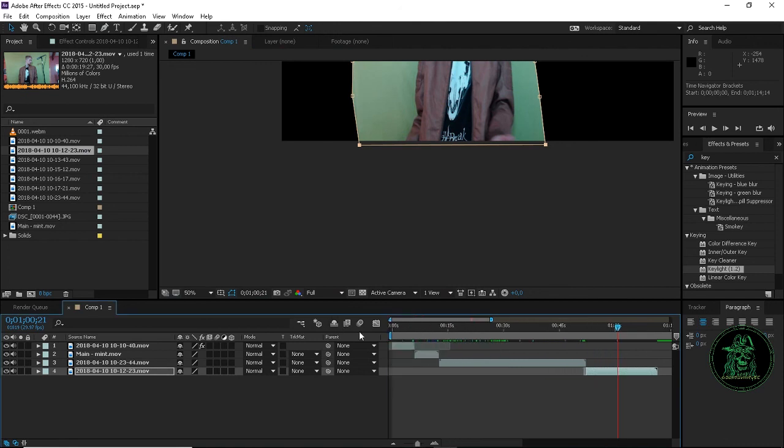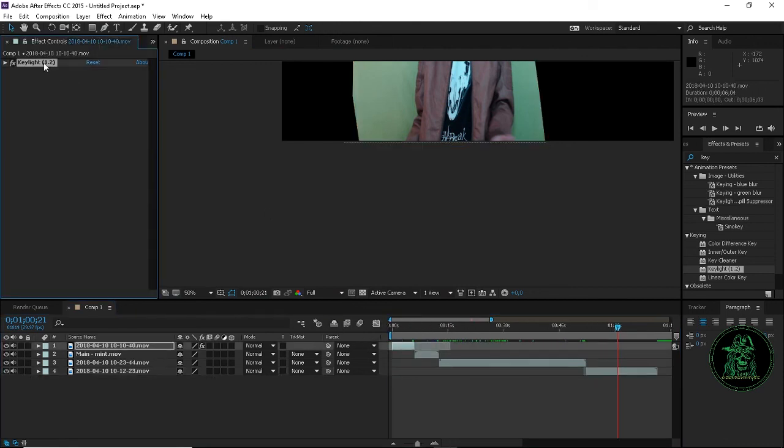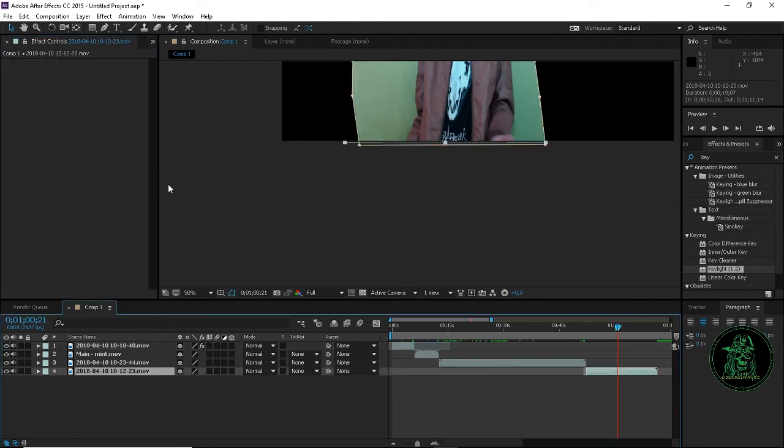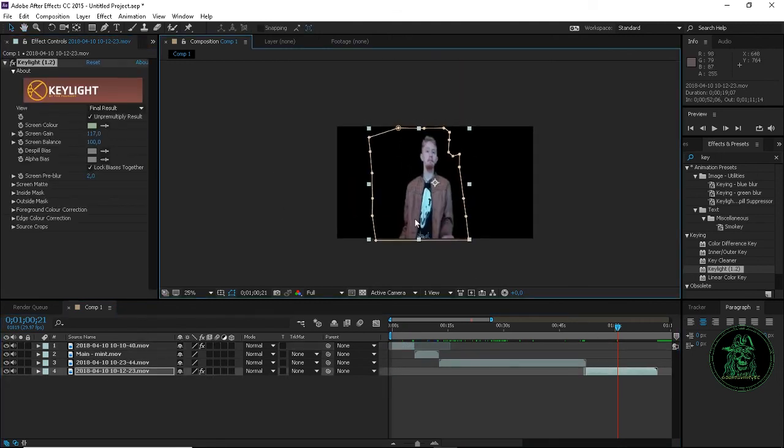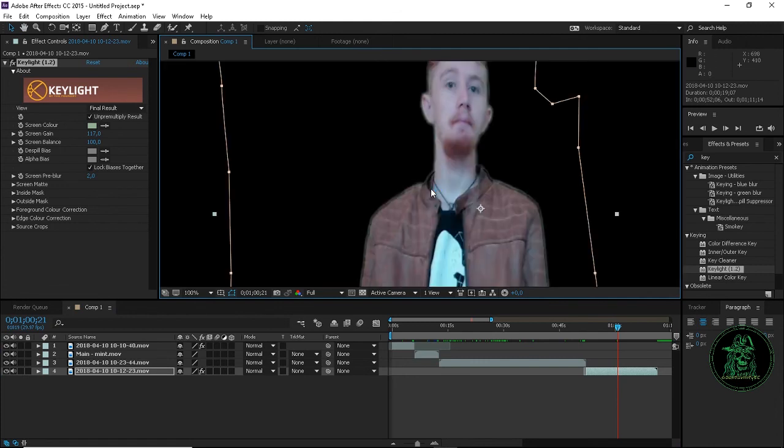So what we're going to do is come back here, select this, and scroll over to our effects controls. We're going to Control C the key light, come over to this one, and Control V. Boom. Background disappeared. Perfect. It doesn't look perfect. I know everybody and their dog is going to lose their shit about all these lines.